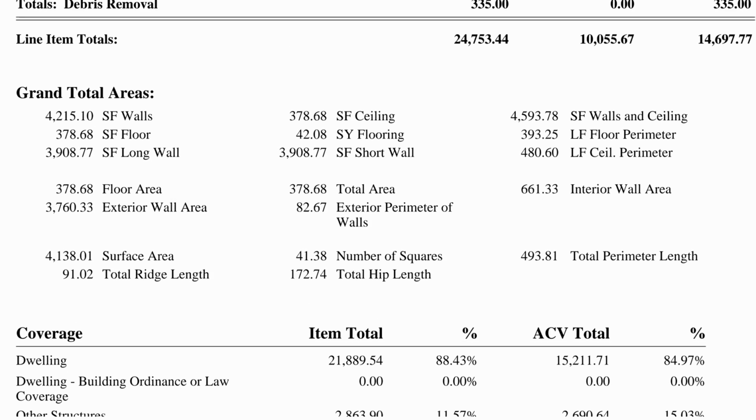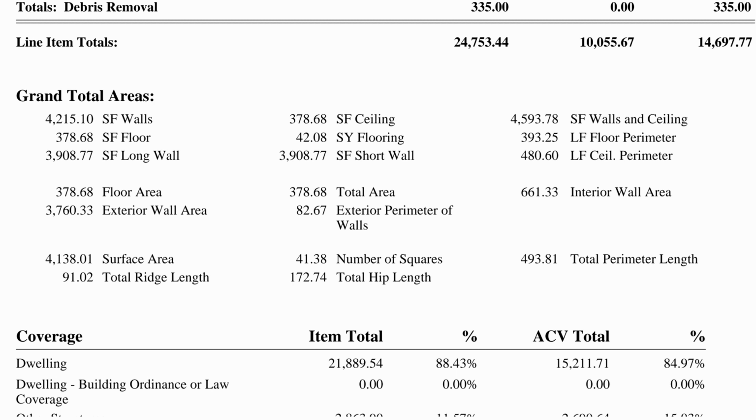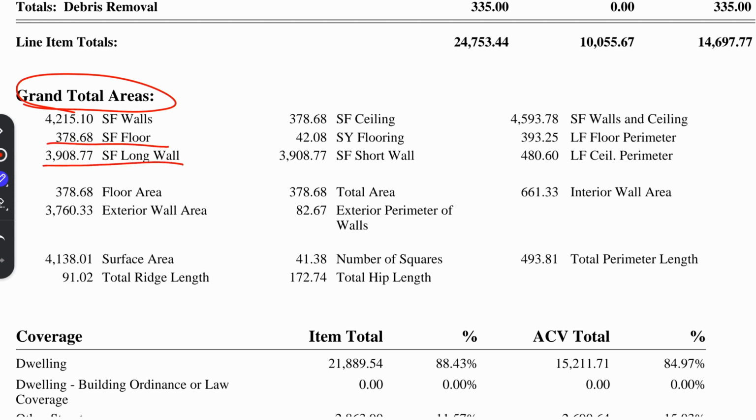You'll see here there is a summary section that includes measurements throughout the estimate. So these measurements, the grand totals area, these measurements have already been accounted for somewhere else in the estimate. They're just consolidating everything into one measurement summary at the end of the estimate.